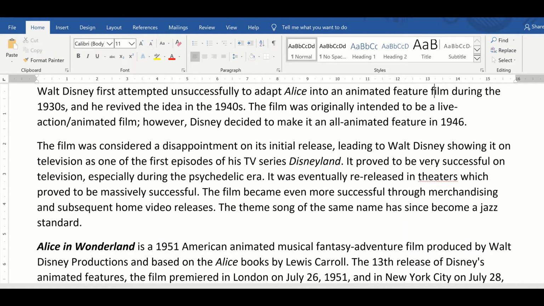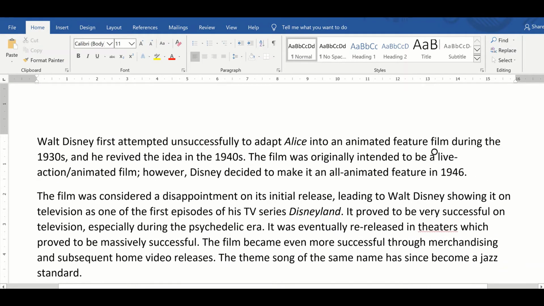Now the next topic is formatting of text. For formatting of text, first I'll discuss the formatting toolbar, which is available in the Home option. This is font. This option contains all the options related to formatting of text. This option contains options related to paragraph.